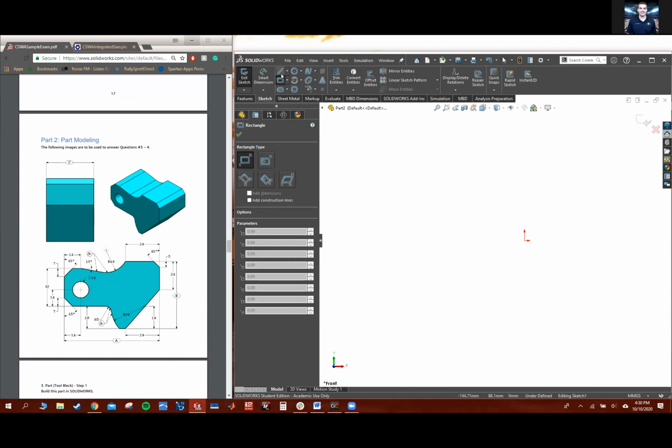So these are pretty straightforward. There's a line tool, a circular sketch, corner rectangles, center point arc. These are slots right here. This is a polygon, sketch fillet. You can go through and mess around with these after, and these all break down into a bunch of other kinds of sketches too.